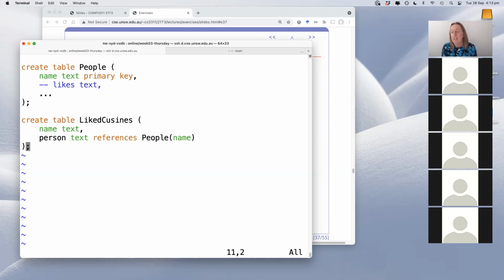So each tuple here has a reference to a person and the name of the cuisine that they like. So there can be multiple entries for each person. We're certainly not making that unique. It's just a foreign key. So I can have a reference to John likes Korean, reference to John likes Lebanese, and so on. So there could be multiple entries for a given person. Let's call it cuisine. That's probably better.